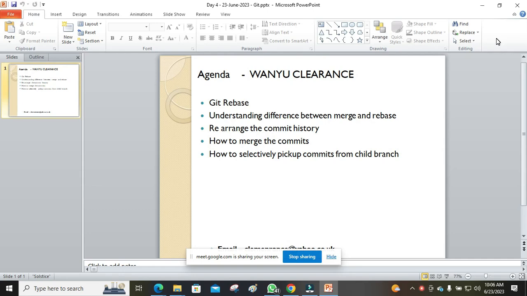Welcome all to the fourth class of our DevOps series, and today we are going to be looking at Git rebase. We are going to see what Git rebase is all about. We are going to look at understanding the difference between merge and rebase, and then we are going to see how we can rearrange the commit history, and we are going to look at how to merge commits.